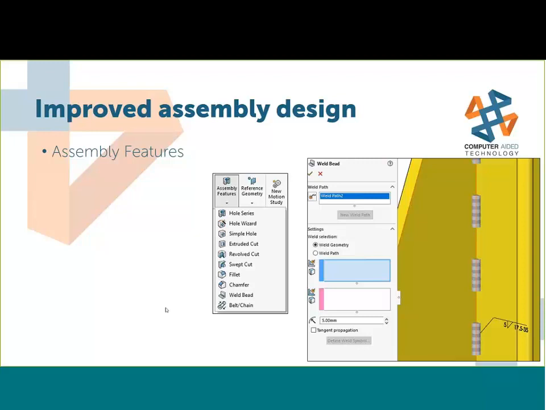So weld bead is a really nice command. It can be used at the assembly level. You can also use this at a part level if you're making a multi-body weldment, a part weldment. You can use the same weld bead command for that as well. So a very, very handy feature.